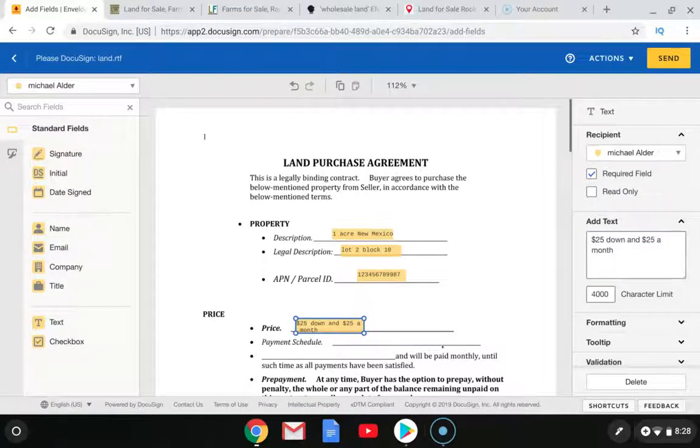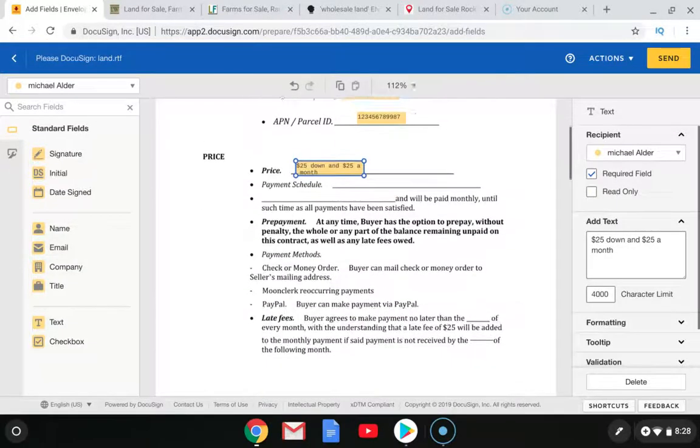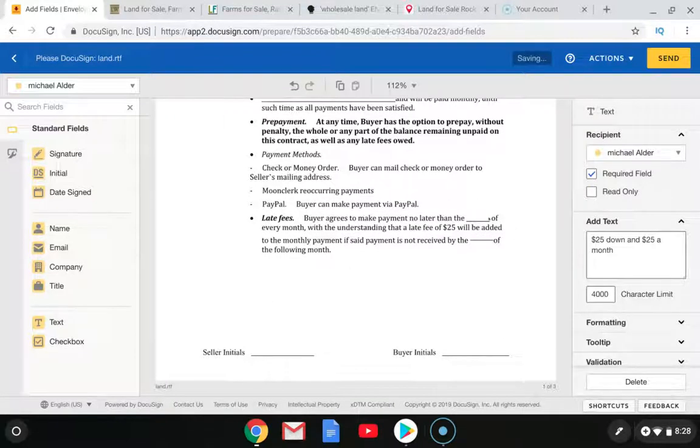Payment schedule right here, I would drag text over and say down payment plus first payment was received on, let's say it was today, so 1/3/19. Next payment is due 2/3/19, and then paid monthly until such time as all payments have been satisfied. Buyer agrees to make payment no later than, right there, I would put 5 days out from any time we receive the payment. So if today was the 3rd, no later than the 8th is what we would give for the grace period. Or right there, I'm sorry, we put no later than the 3rd. Down here we put the 8th, and otherwise we could technically charge a $25 late fee. I never enforce that on my deals, but it's in the contract just to protect ourselves.